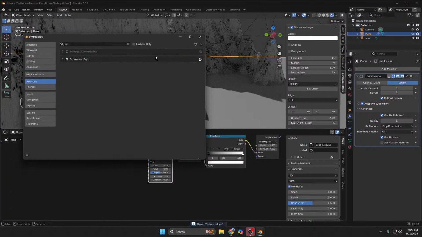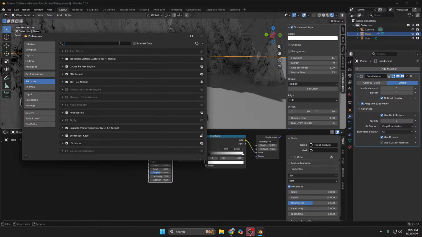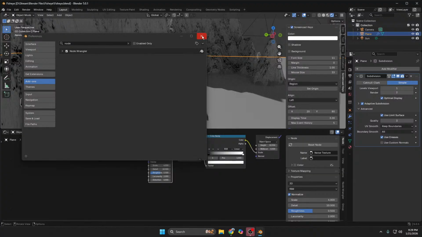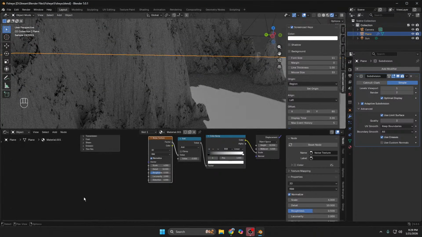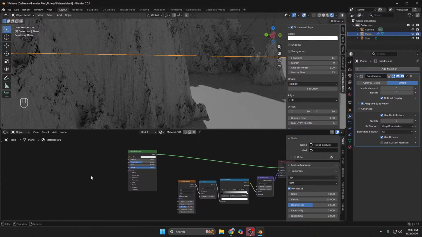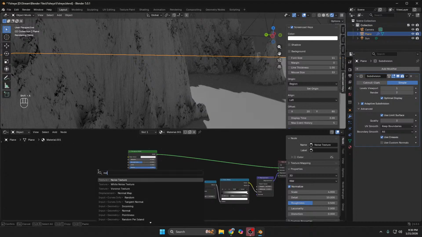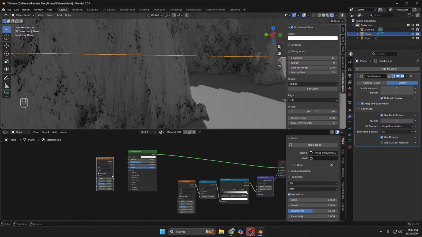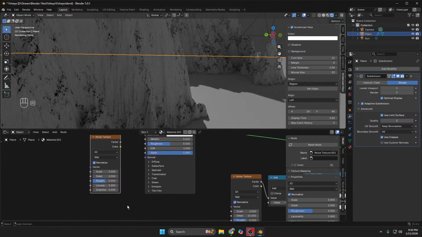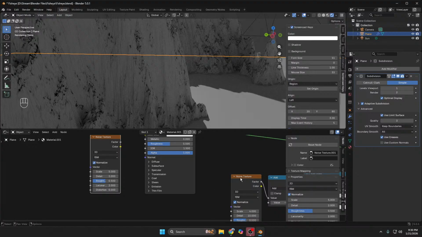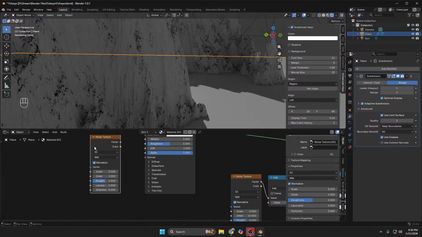Forgot to save. Make sure you save your files. Let's see, is the node wrangler thing on? Node wrangler. Okay, node wrangler is now on. Cool beans. Okay, so you got a noise texture again. How do you get the rest of the stuff? What, Control N? Nope. Nope.